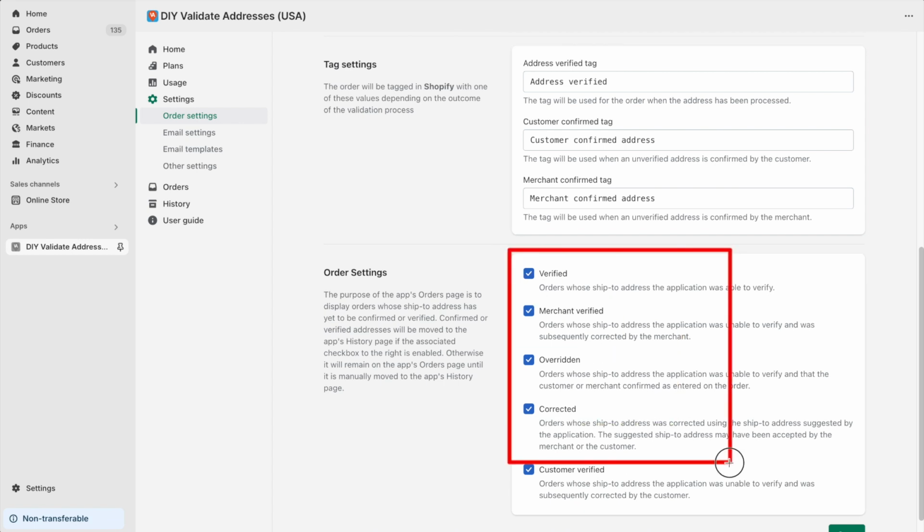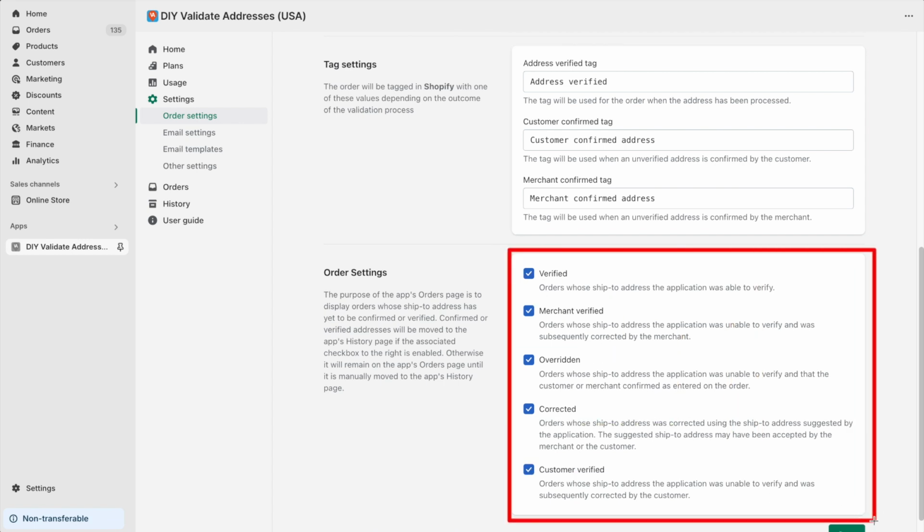Scroll down to the Order Settings section. The app features its own Orders page. Its intended purpose is to display orders whose ship-to address has not yet been confirmed or verified. Once confirmed or verified, the order is moved to the History page. Enable all the checkboxes to automatically archive orders once their addresses have been confirmed or verified.